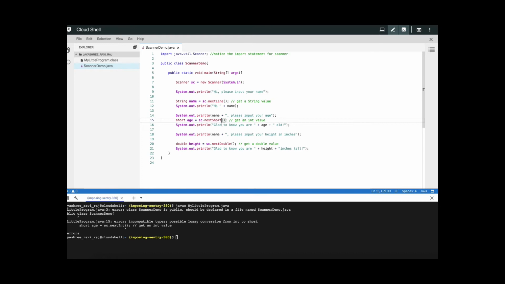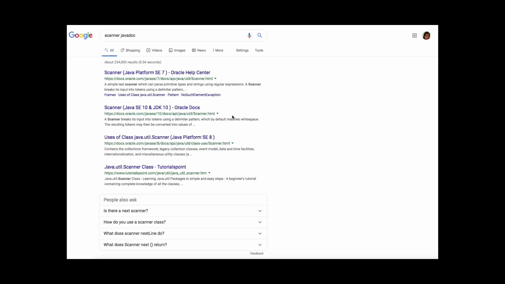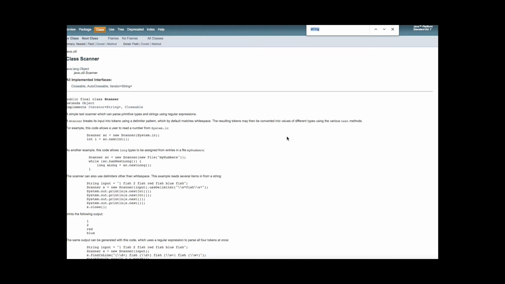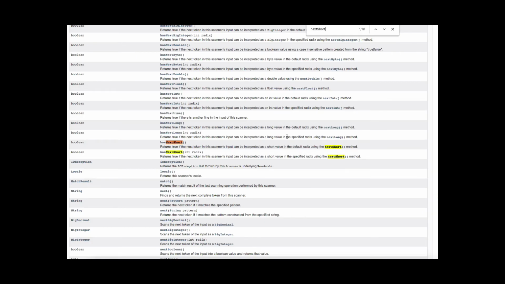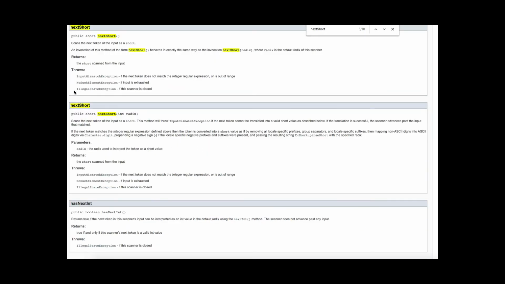And if you're wondering from where I got this nextShort, your go-to place is always the Java doc. So open up your browser, go to your search engine, then search for Scanner Java doc, which will take you to the Java doc of the Scanner. And here, if you just search for nextShort, there you go, nextShort. If you click on that, it will give more description on what that nextShort is.